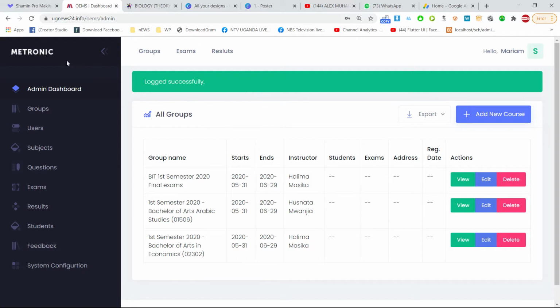So here we will have the navigation menu that will help you to navigate through the system simply. We're having the admin dashboard, that is the main home page. We're having the groups, users, subjects, questions, results, students, feedback, and system configuration or system settings. Others are not implemented yet because of time, but the most crucial ones, which are important, are already implemented.